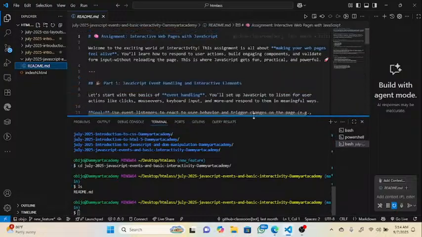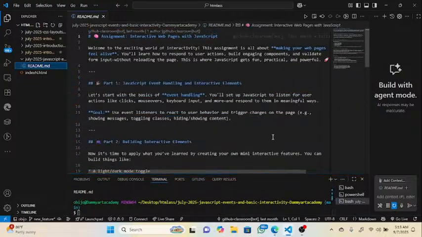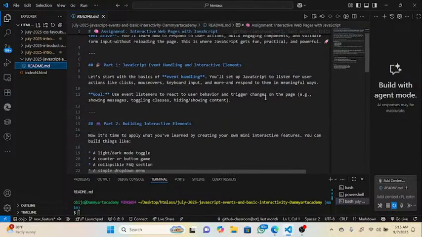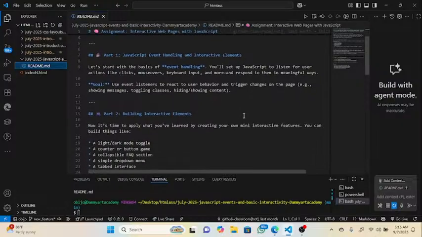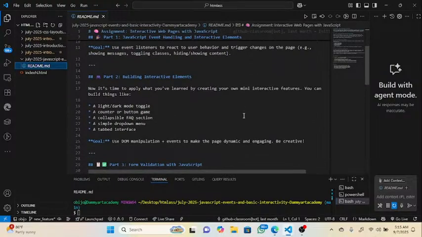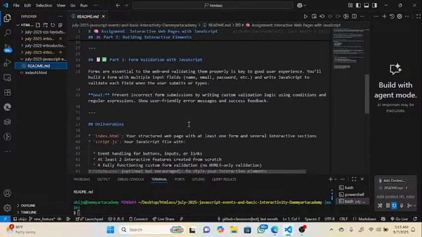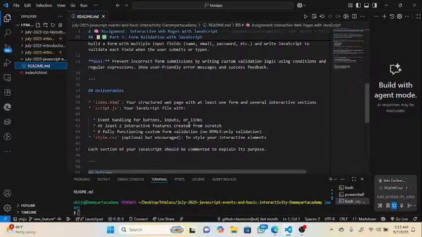Let's read. The first instruction says JavaScript event handling. The goal is to use event listeners to react to users' behavior and trigger changes on the page, showing messages, toggling classes, hiding content, and the rest. All this will be covered in the video. So without so much ado, let's create our files.